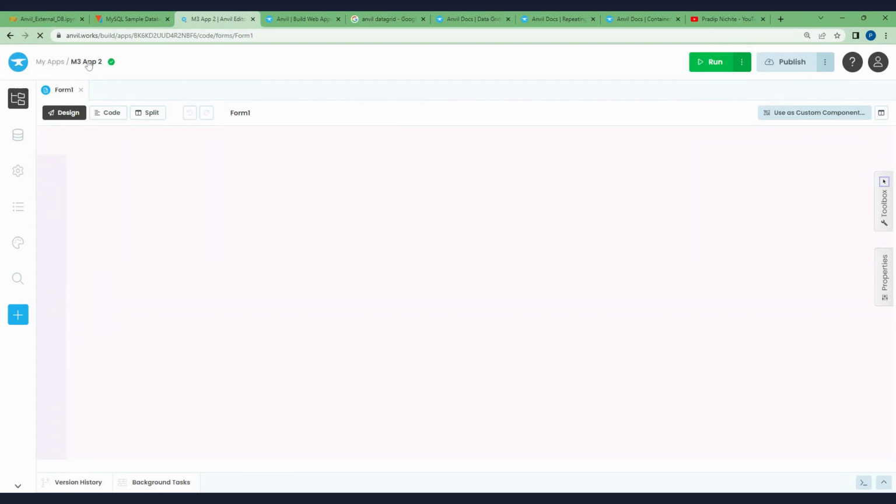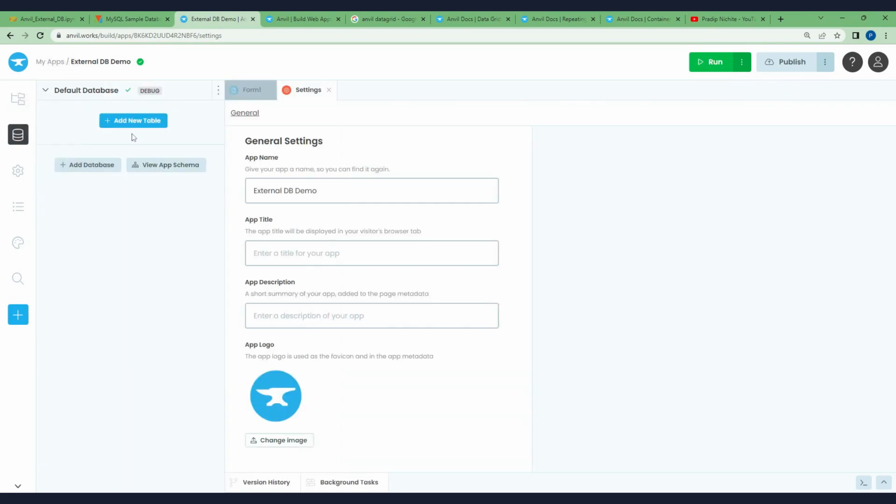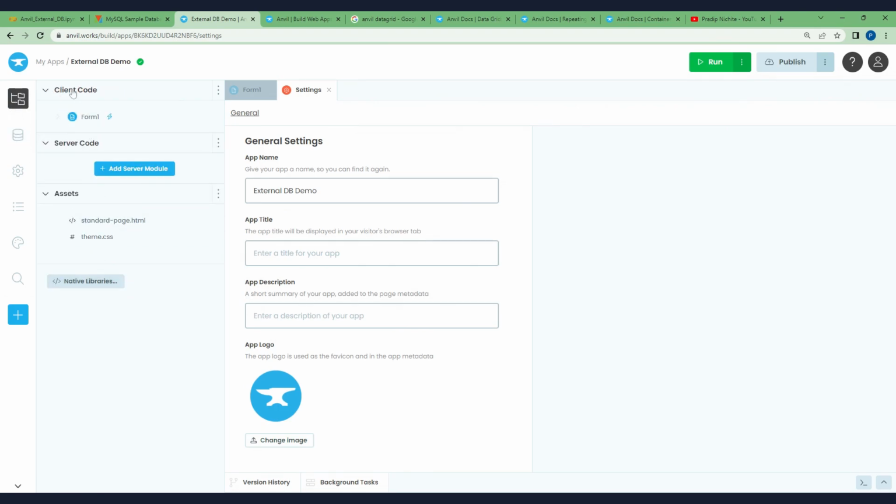Here you could see the name of the app. We can name the app maybe external DB demo. Okay, that's what we will call it. And then here is actually the database that you can create, the internal DB, but we want to connect with an external DB that we have. As we know, this is going to be the UI, this is going to be the server code, and all this thing.